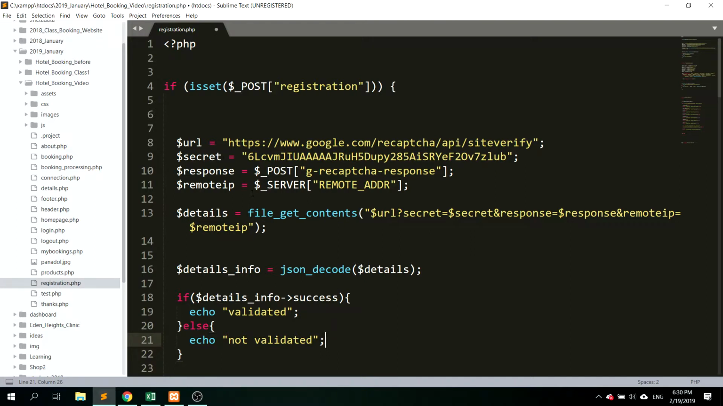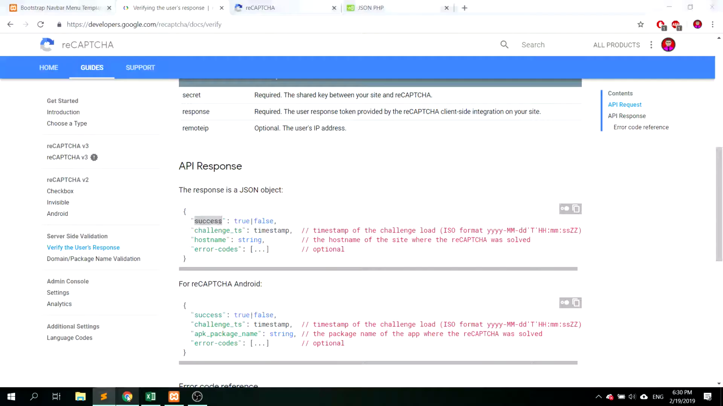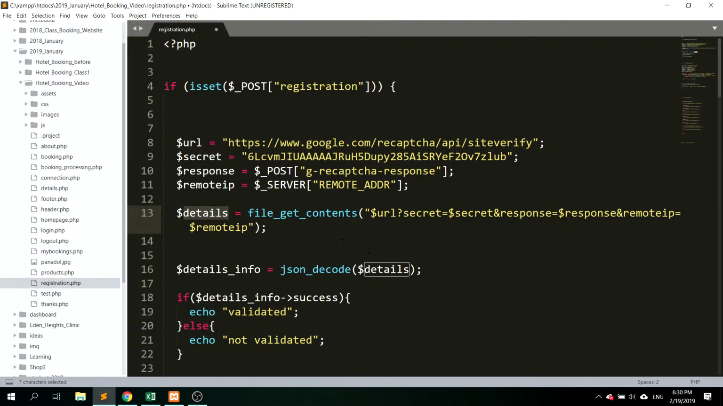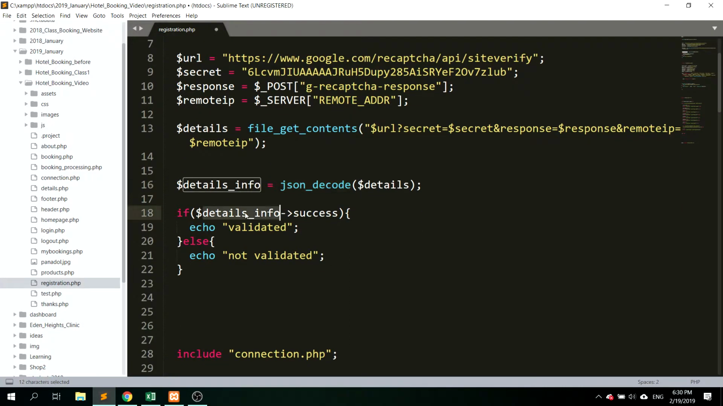So once again, there's a link. Here's the secret key, your response, your remote IP. I'm adding all this information to this link here, and this is going to give me whatever information I get back from the link, store it under details. The information I get back is a bunch of information together. I need to put it in something readable or usable in PHP, so I use JSON decode, and this is how we check for the success. Dash and the arrow, success, and if it works, let's see.